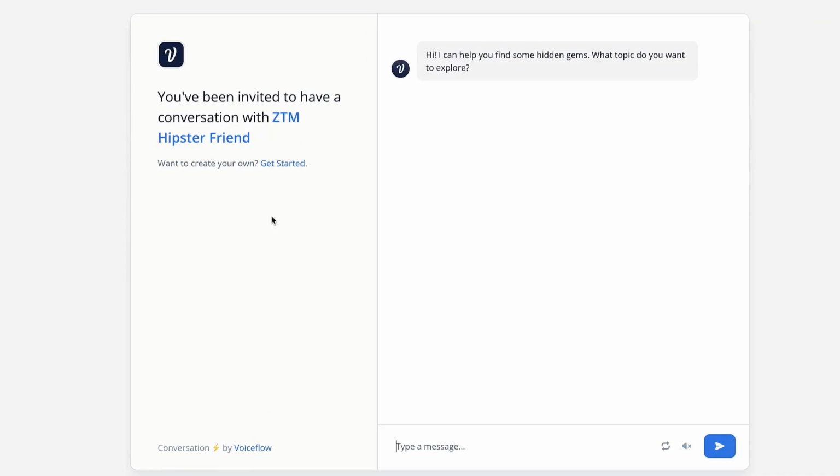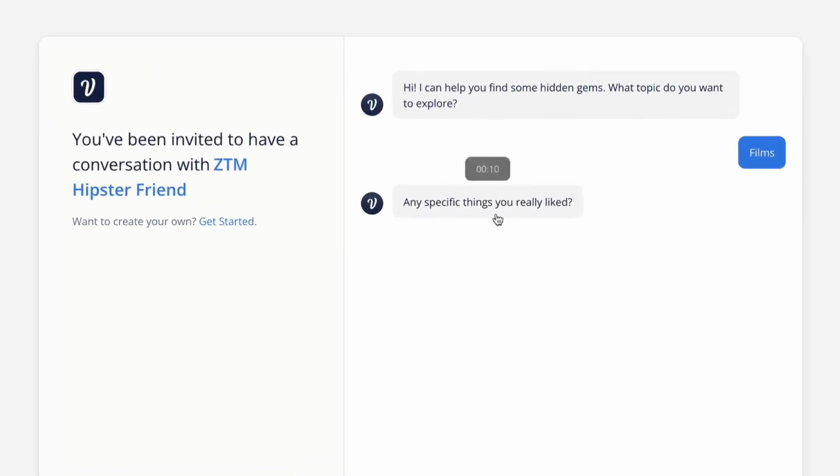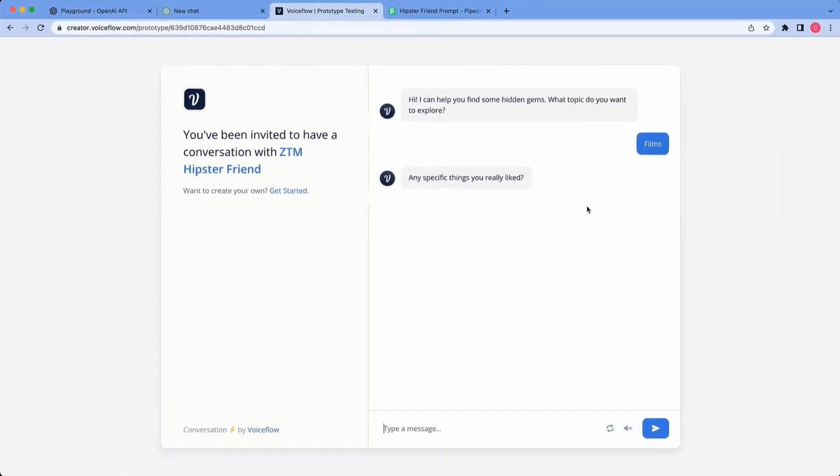So it'll greet us and say, hey, I can help you find some hidden gems. What topic do you want to explore? Let's say films. Any specific things that you really liked? So these two pieces of text from our hipster friend are actually hard-coded. What we're doing now is gathering two pieces of information, kind of a topic and a specific thing that you like, and we're going to add these to our prompt.